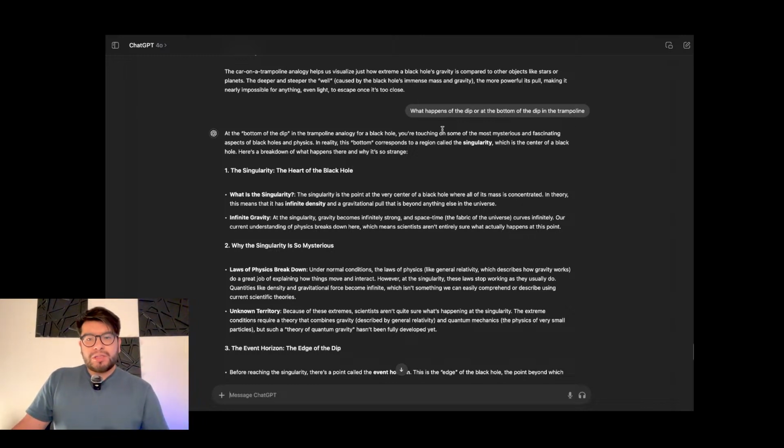You're touching on some of the most mysterious and fascinating aspects of a black hole in physics. In reality, this bottom corresponds to a region called a singularity, which is the center of the black hole. Singularity, the heart of the black hole. What is a singularity? A point at the center of the black hole where its mass is concentrated.